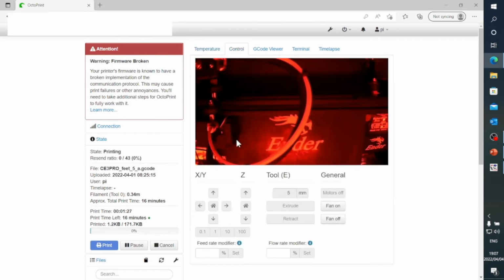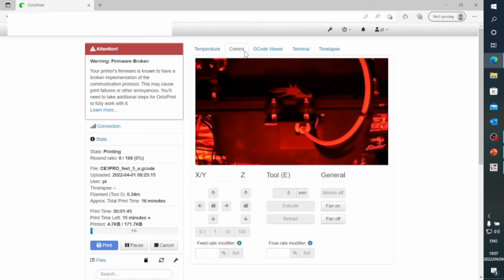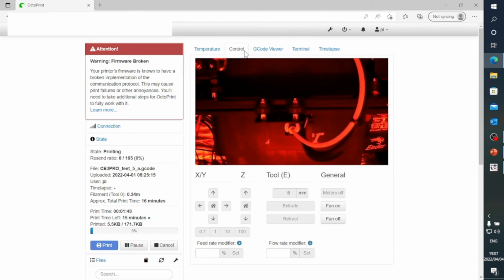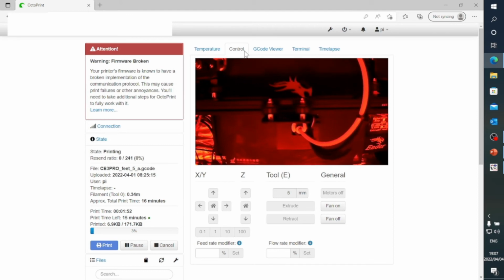There's the camera that you can see. I actually print at 210 and 70. So you've got full control of your temperature. And there's the print that started. And of course the timer on ERPNext is running as well.